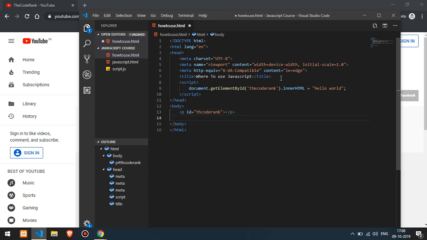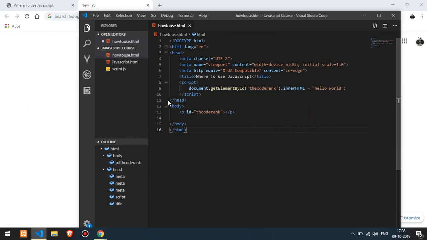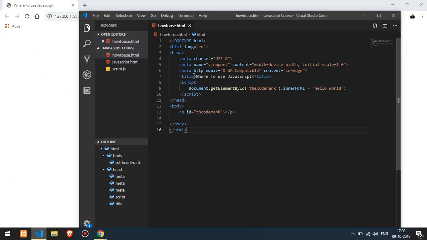Let's save this code and open with live server. Guys, you can see this code is not working because when this script runs, it did not find the code rank, because it runs from top to bottom. This code runs after this script, so this code is not working.